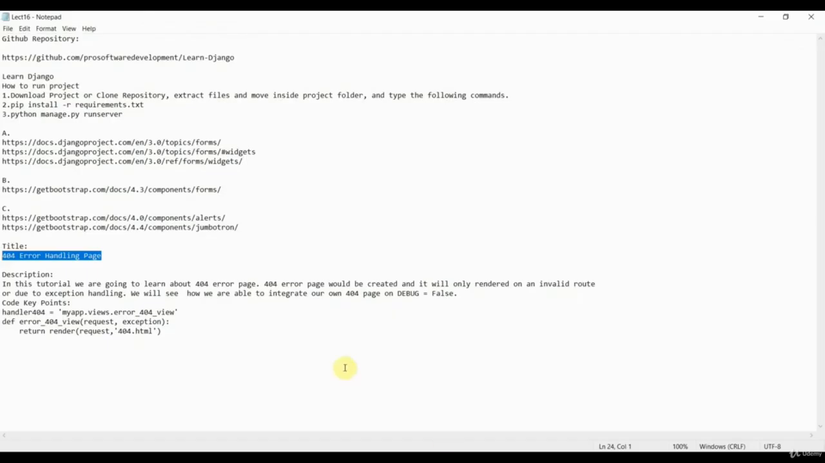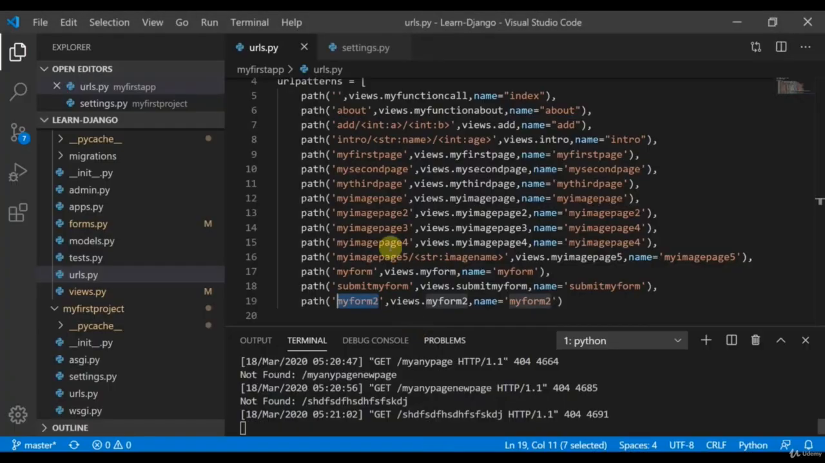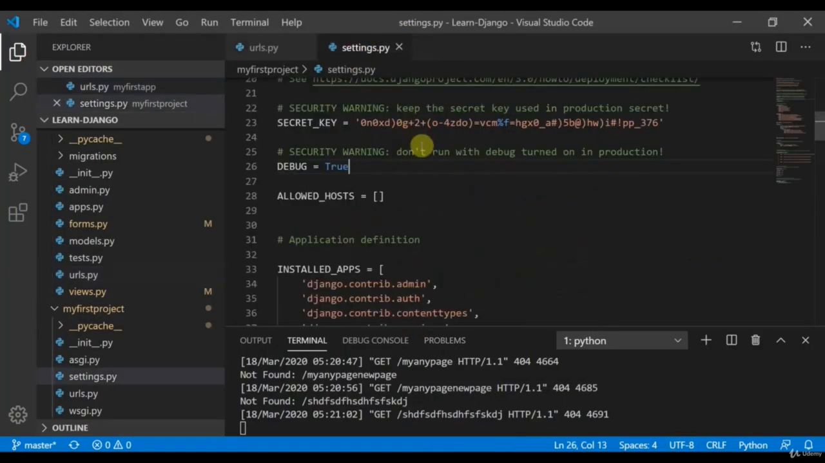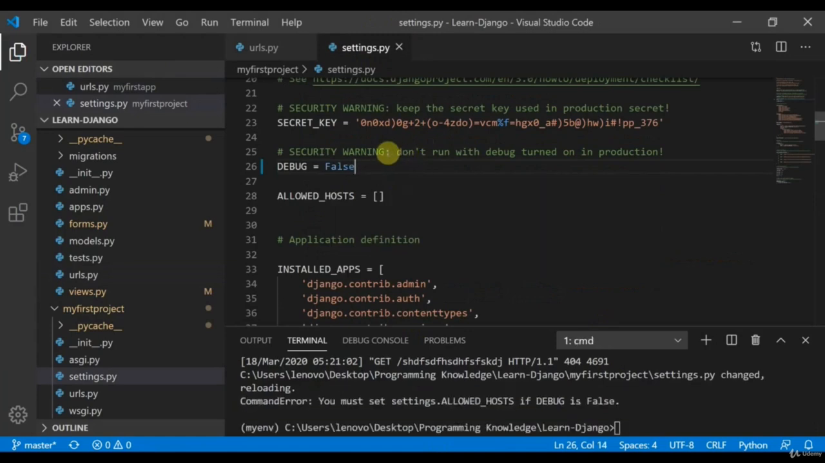So basically what I mentioned here, we will be seeing how we are able to integrate our own 404 page with debug equal to false. Again I'll give you a use case which will help us have a better understanding. So what we can do, debug equal to false. Here you can see, don't run with debug turned on in production.